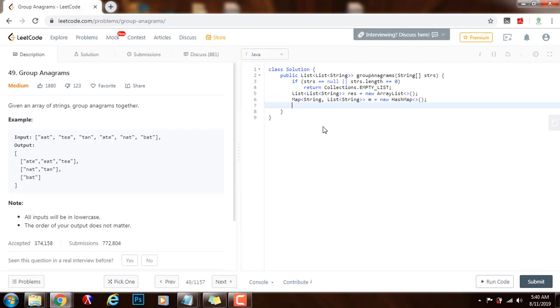Then I will iterate from left to right. I will examine every string in the strs array, so for String str in strs. For every string I will have to count how many characters there are in this string. So I will have an array of integer count, which gets a value of new int array of size 26, because all inputs will be in lowercase letters, so I can use 26 for the size of the array. And then I can say StringBuilder sb, which gets a value of new StringBuilder.